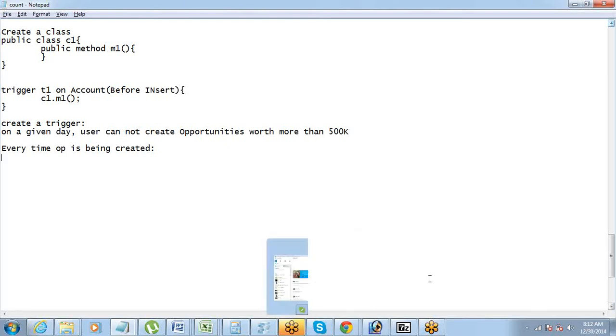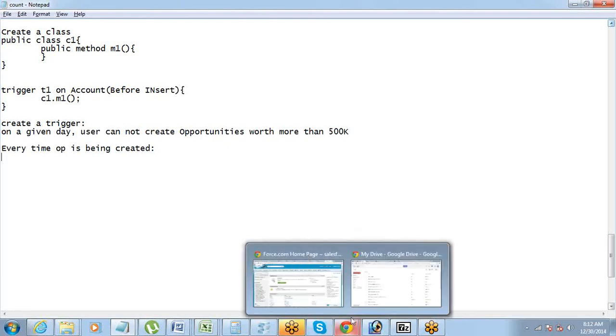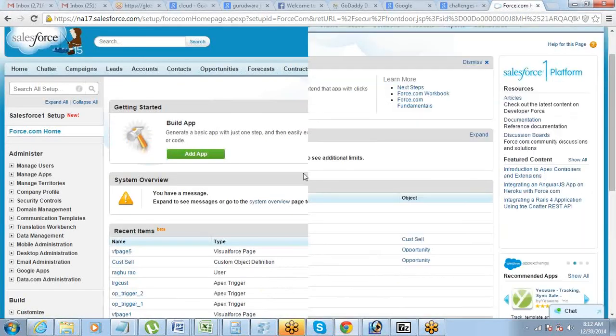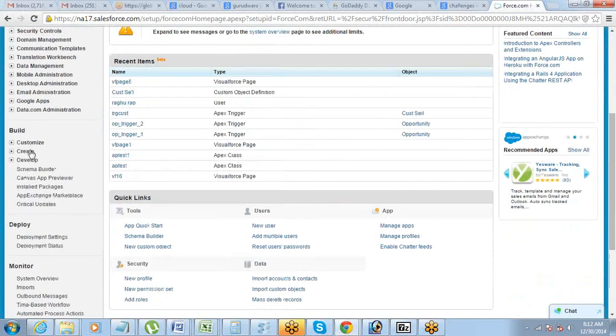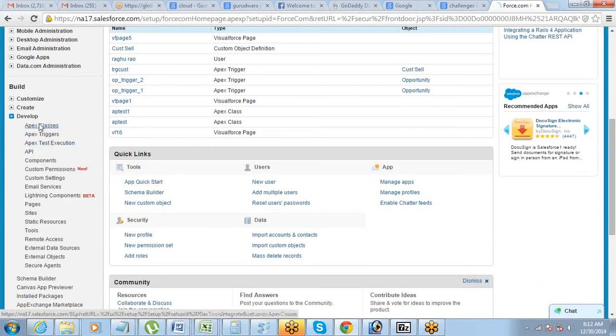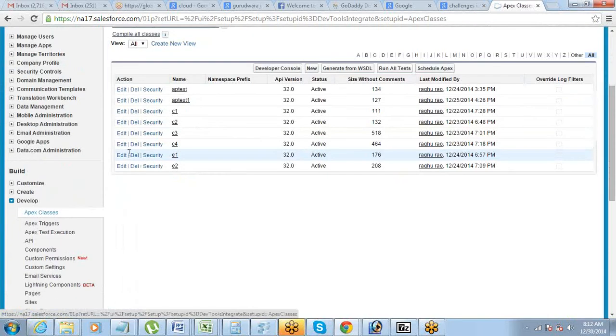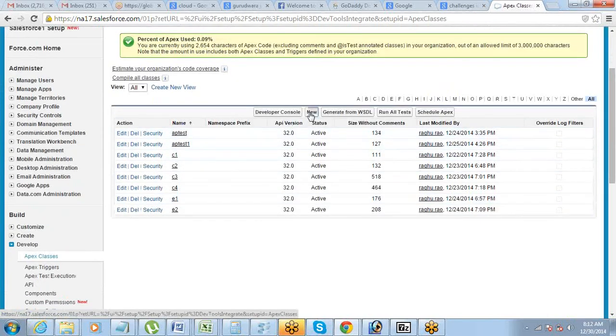So let's try to write this logic in the org. We are going to do it through a class. So this time I will start by creating a class. I will not go to the trigger first. First of all, I will create a class. So go to Apex Classes. Click on New.